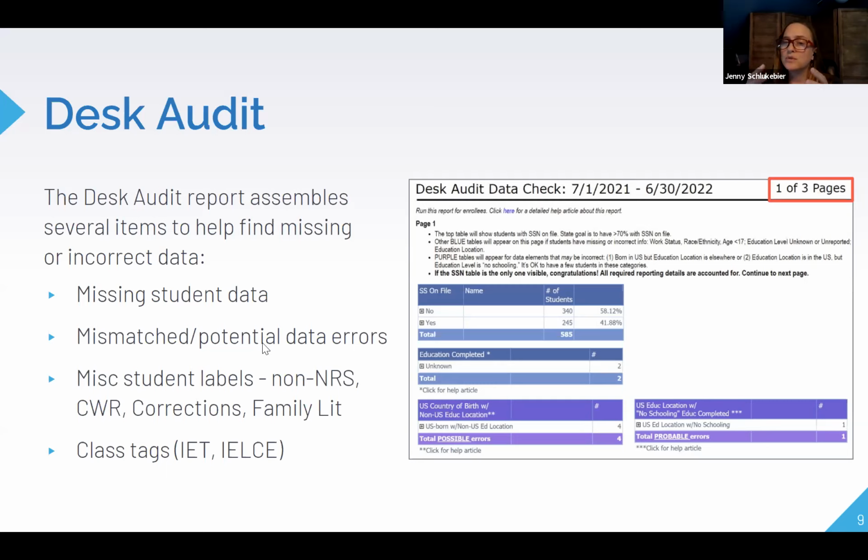And these are all valuable for your end of the year reporting. So when you report to the state and report to the feds, or when the state then reports to the feds, these missing data items and potential data error items are something we want to catch before that reporting is due. Also on this report, I want to point out that the report has three pages. So the first page is the one we're looking at right now.